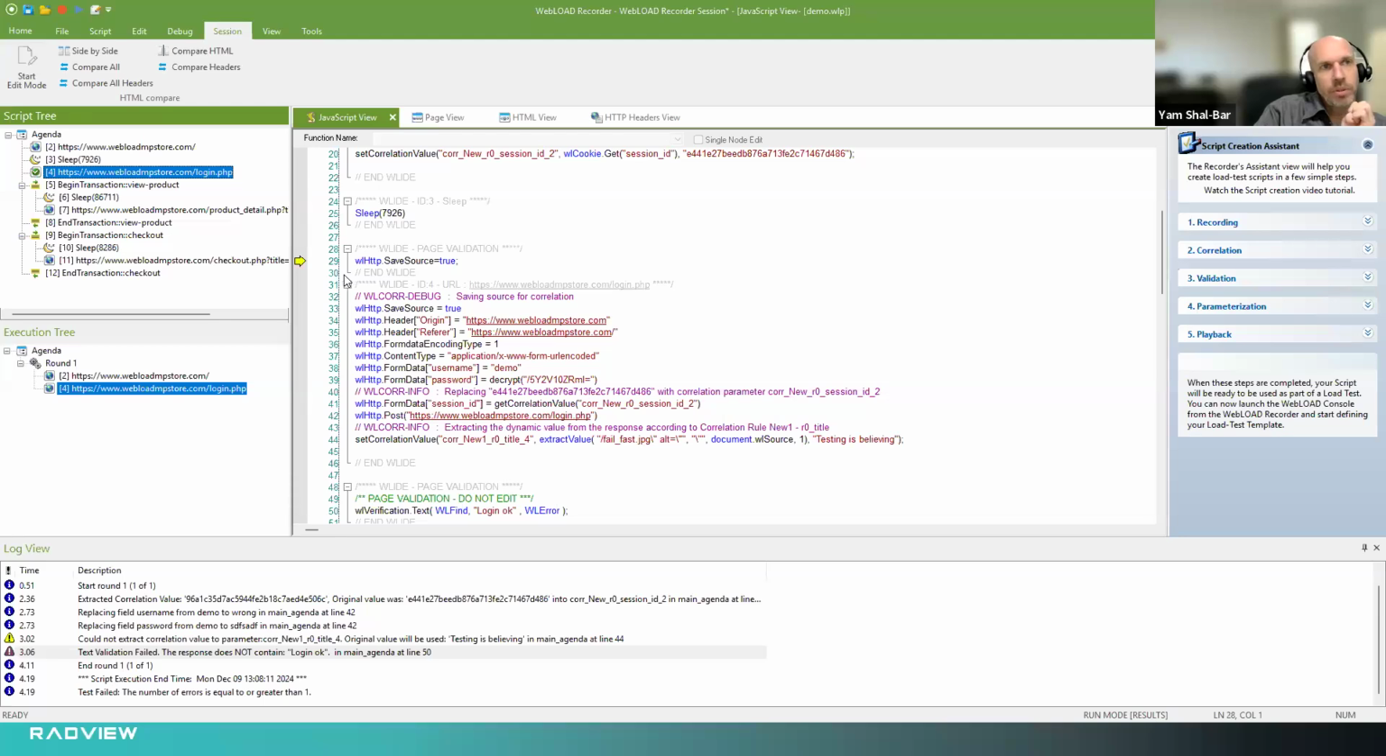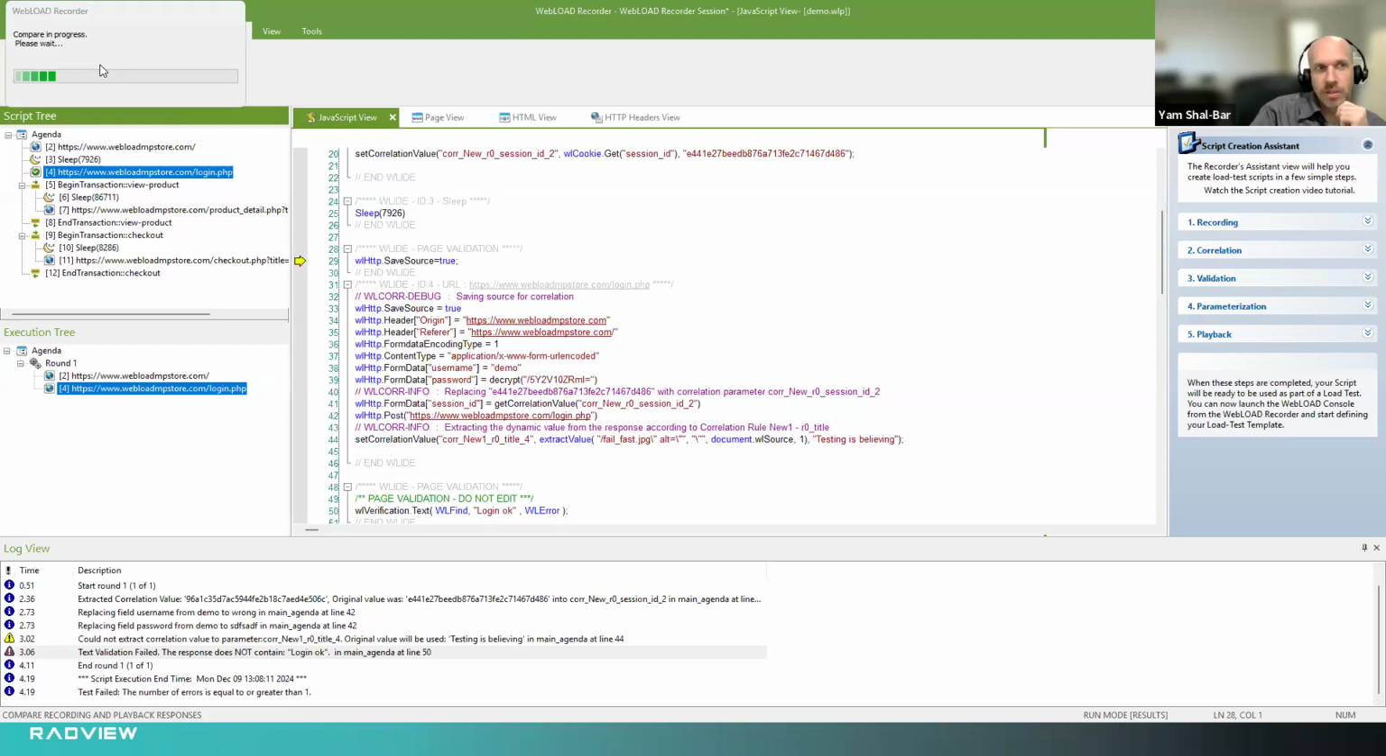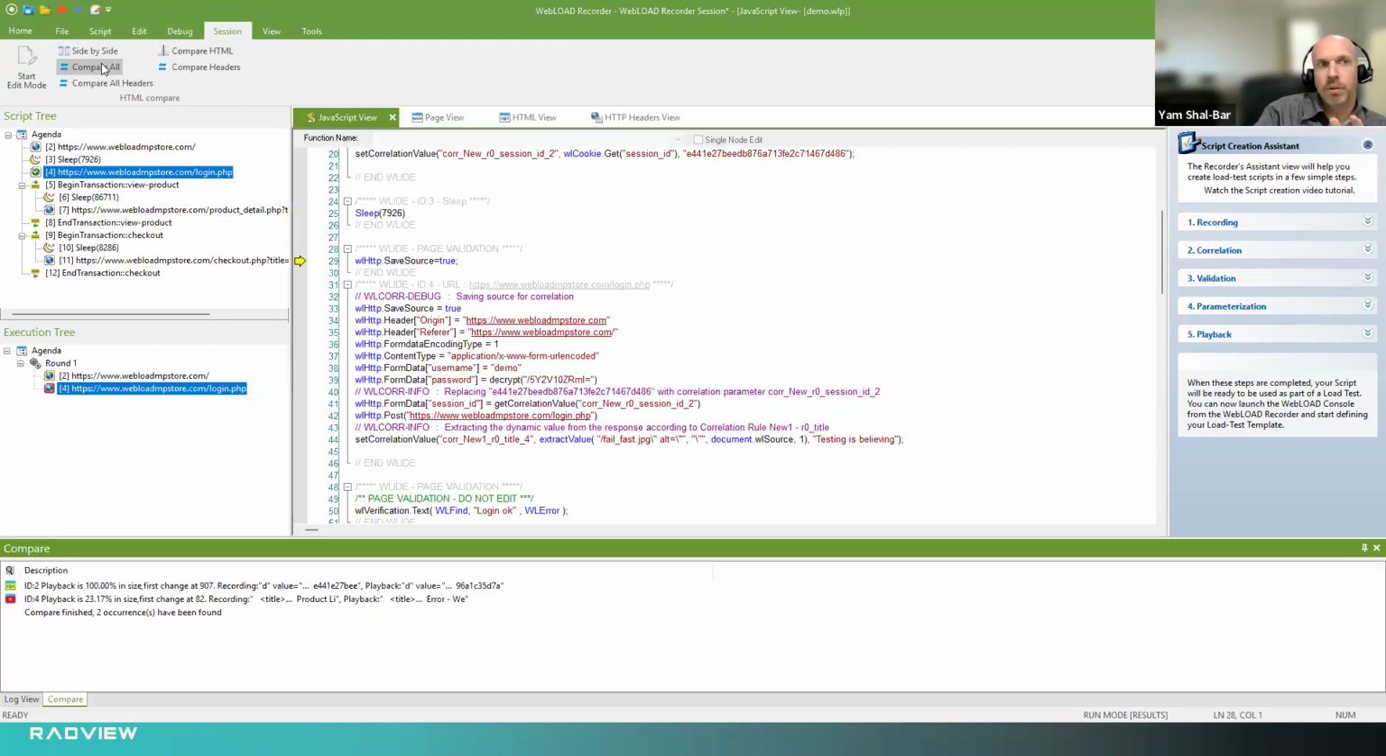Another thing that we have, which is new, here on the comparison stuff, we have compare all. I think you know that maybe that one is a little bit older. So compare all looks at all the responses. Here I don't have much, and it shows you all the differences.